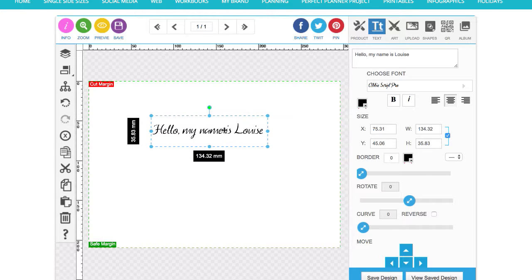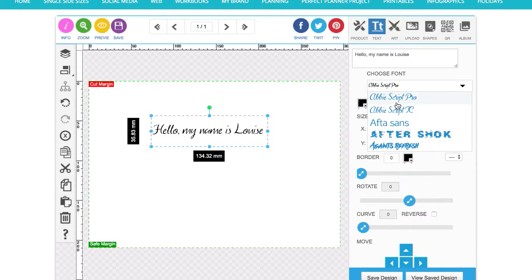So once you've got your line in a straight line of text, you can change the font over here by choosing your font. There is a very extensive font library in Designsta, so you can just scroll through there. It's all in alphabetical order and find a font that you would like to change it to.